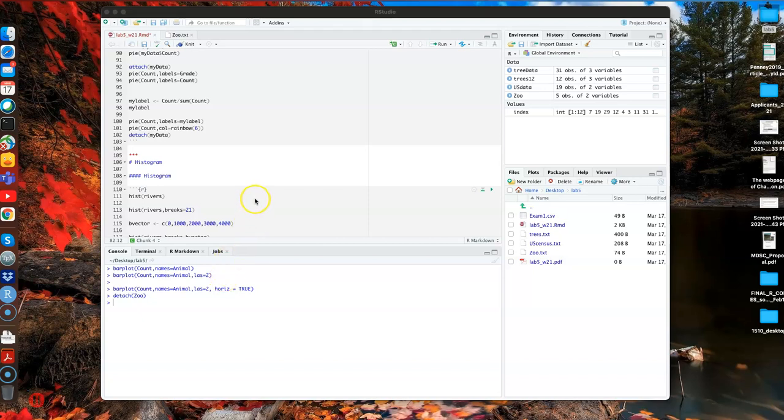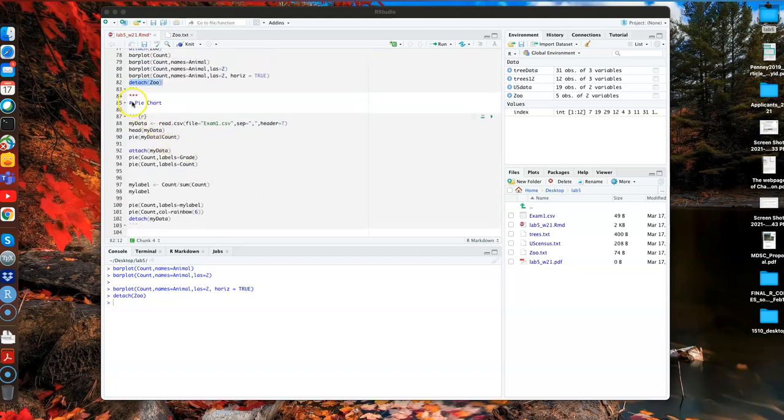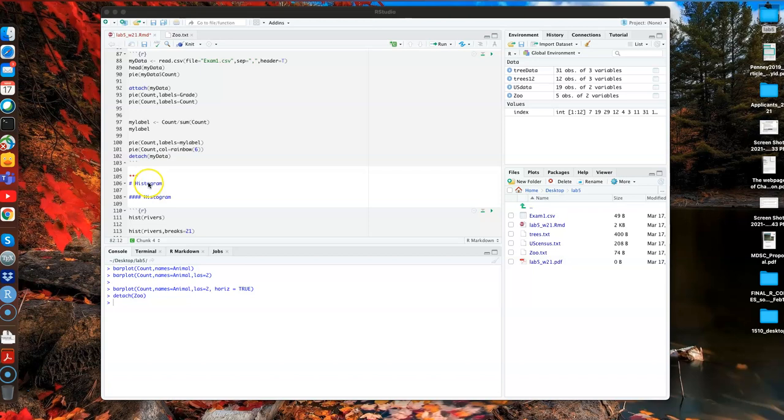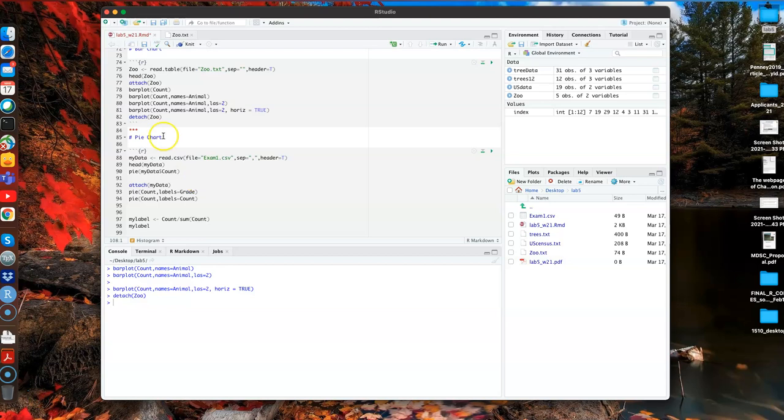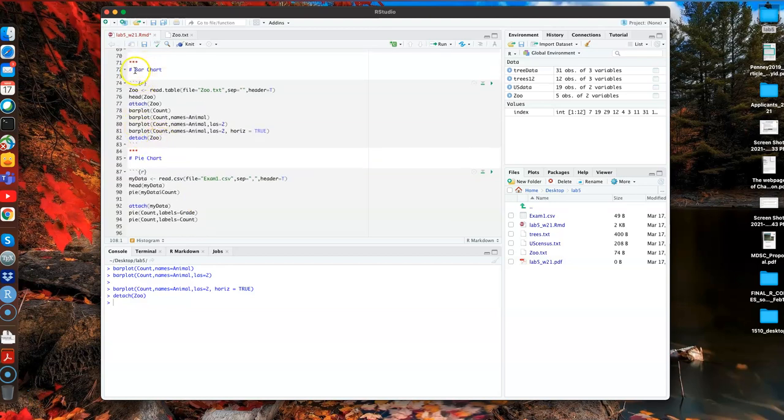Hello everyone. So in the third part of this lab, we want to learn how we can create a pie chart and histogram. In this case, we learned that the bar chart or bar graph is for categorical data. So the second graphical display for a categorical variable is the pie chart, and we want to see how we can create that with RStudio.